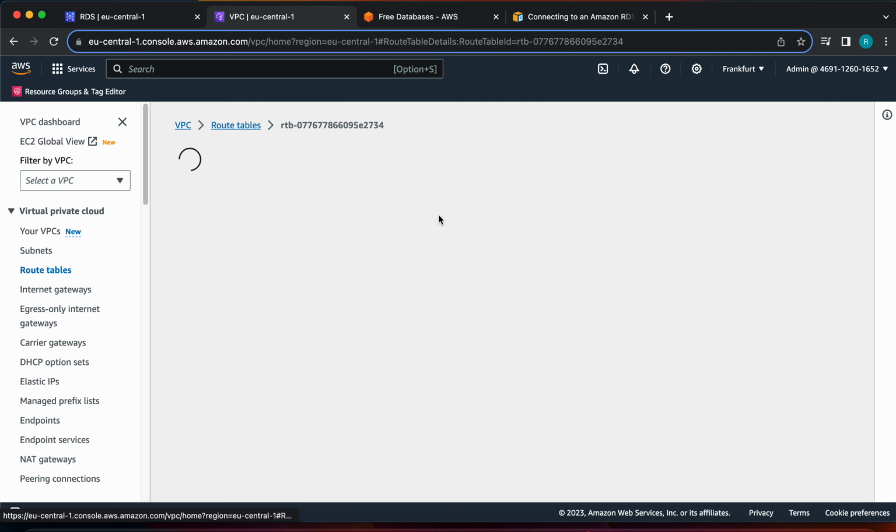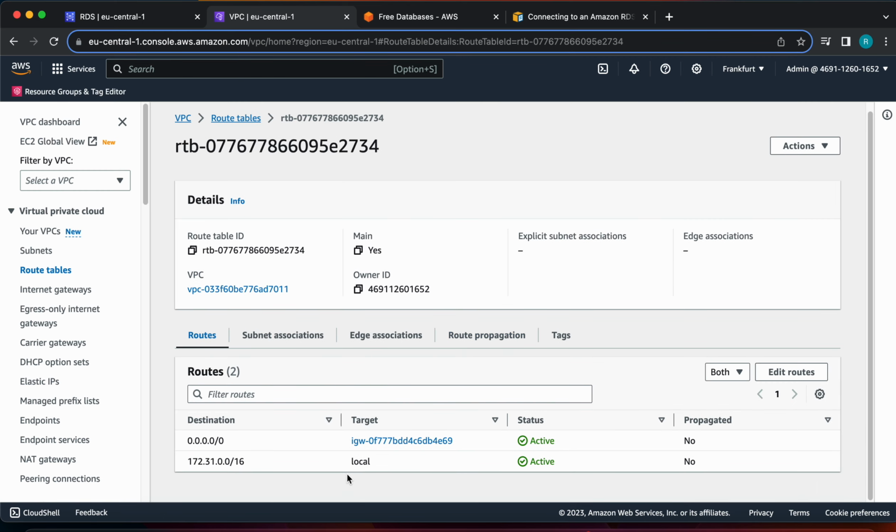And if we look at it, it has two entries. It has one destination of 0.0.0.0/0, and that attaches the internet gateway. So this default VPC comes with the internet gateway, and that's how traffic goes to the internet and comes through the internet. And the other one is local, which just connects every resource in this VPC to each other. So any resource in the VPC can communicate with each other. So that's one thing I wanted to show you here.